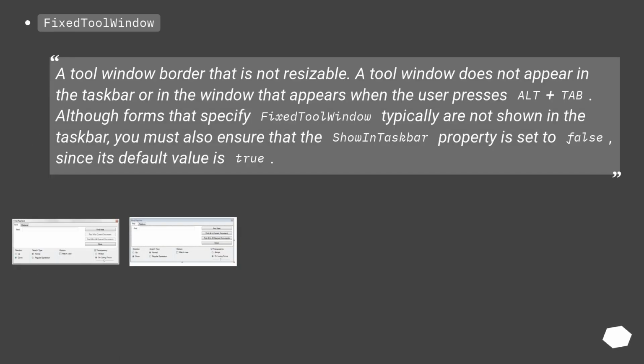Fixed tool window. A tool window border that is not resizable. A tool window does not appear in the taskbar or in the window that appears when the user presses Alt plus Tab. Although forms that specify fixed tool window typically are not shown in the taskbar, you must also ensure that the ShowInTaskbar property is set to false, since its default value is true.